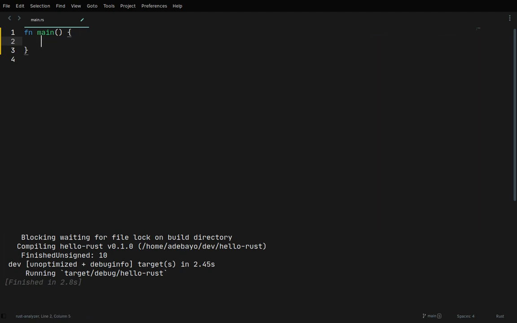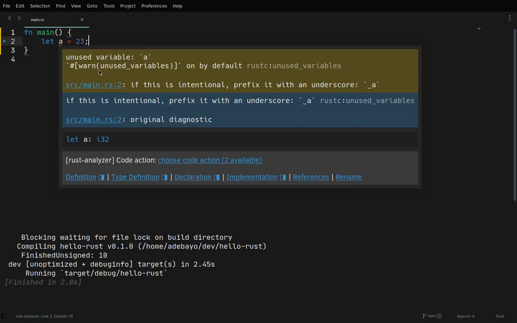Basically, what I wanted to explain about literals is, say for example we have a variable called a, and I say it's 23. What type is this variable exactly? Normally this type is going to be an i32 as far as I know. Let's check that just to make sure. You can see that a is actually an i32, as we expect.